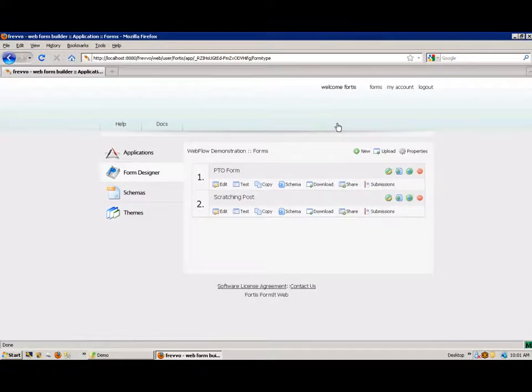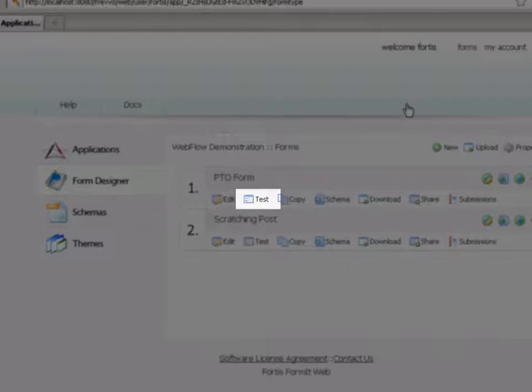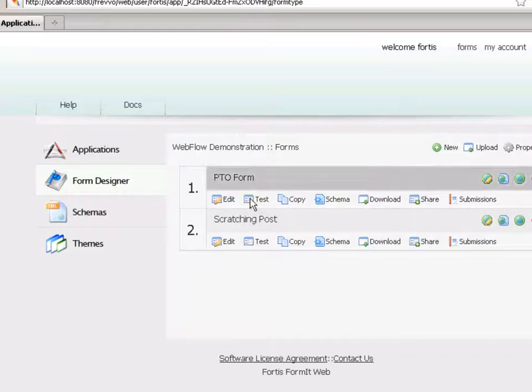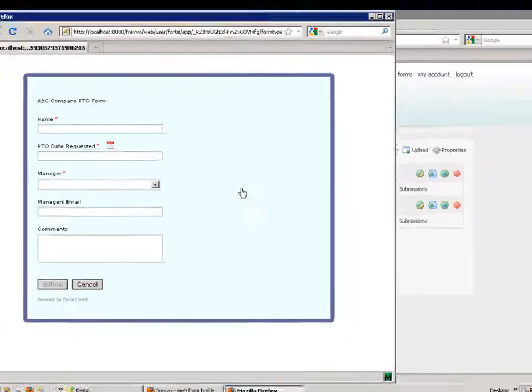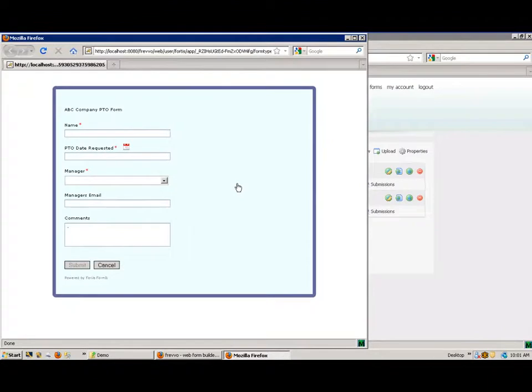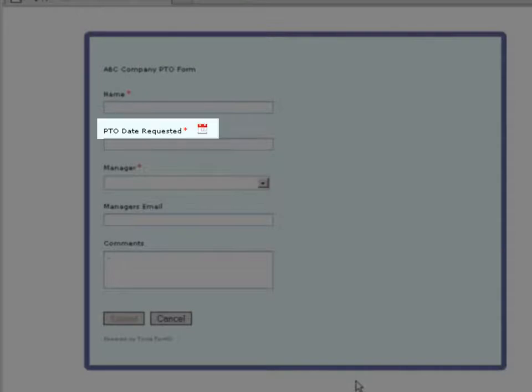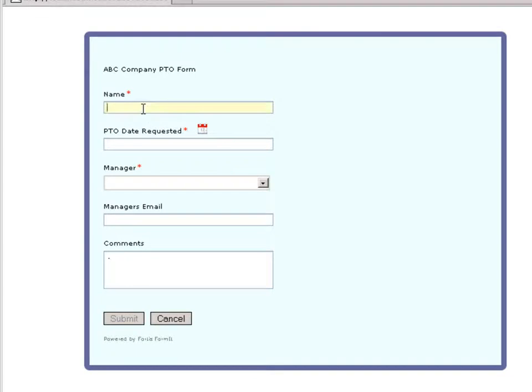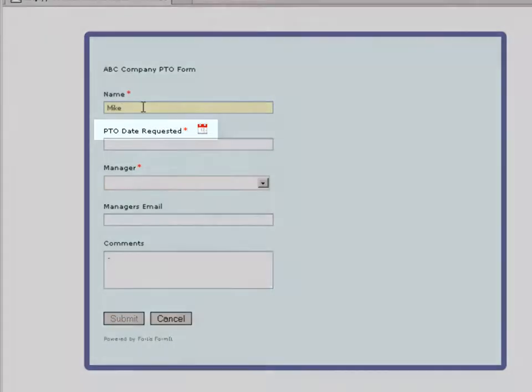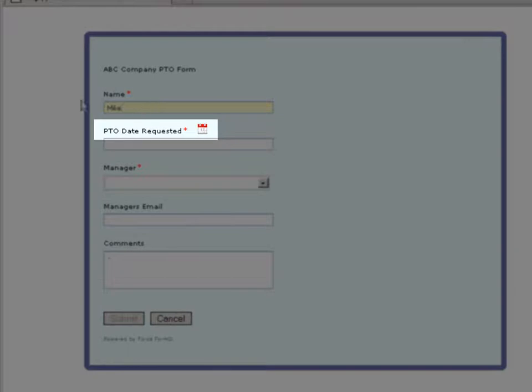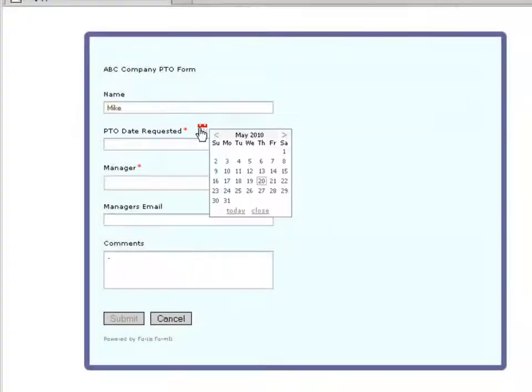Now we'd like to see how the form looks to our users. I can click Test to see a working version of how our form will look. Let's have a look at some of the basic features that are in use on this form. The red asterisks indicate that those fields are required before the form can be submitted. Rather than filling out the PTO date manually, I can click the calendar icon to select the date I would like to have off.